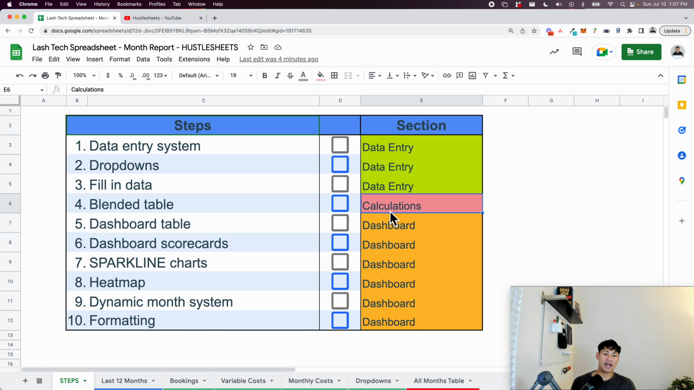Whether it's a helper tab or a helper table, there's something that we're doing on the back where we're creating these calculations. And I want to show you guys a system of how to create spreadsheets where we separate the three, so that instead of just putting all the formulas in one spot on one tab, it's a bit more like a database and a bit more structured.